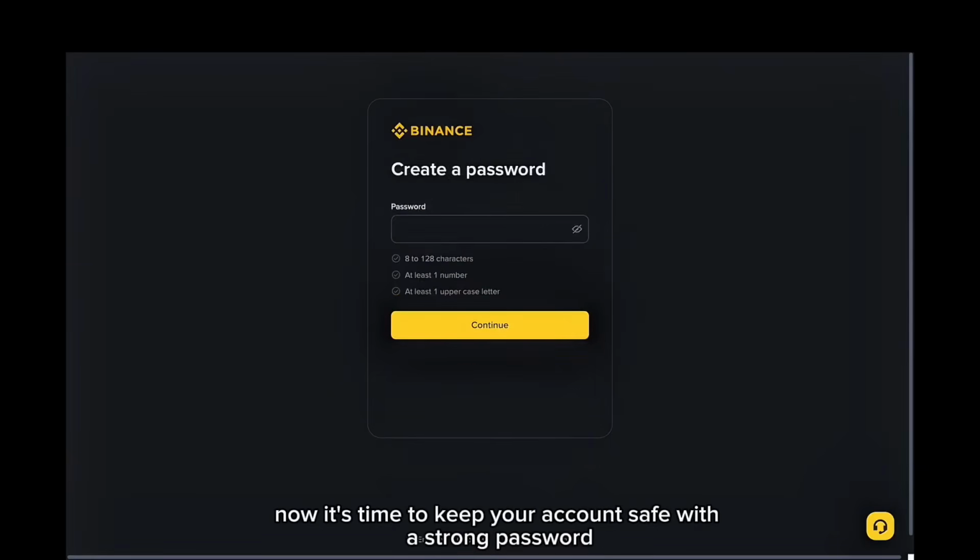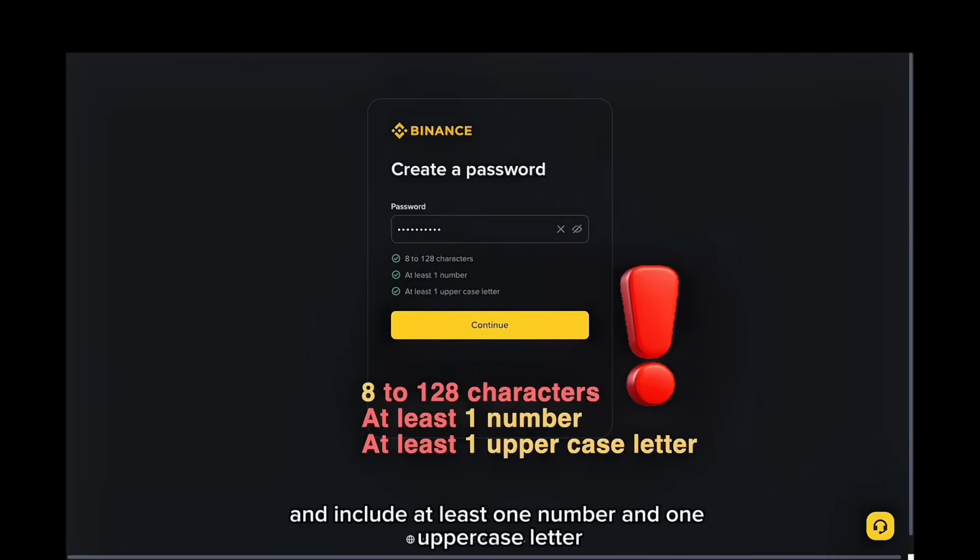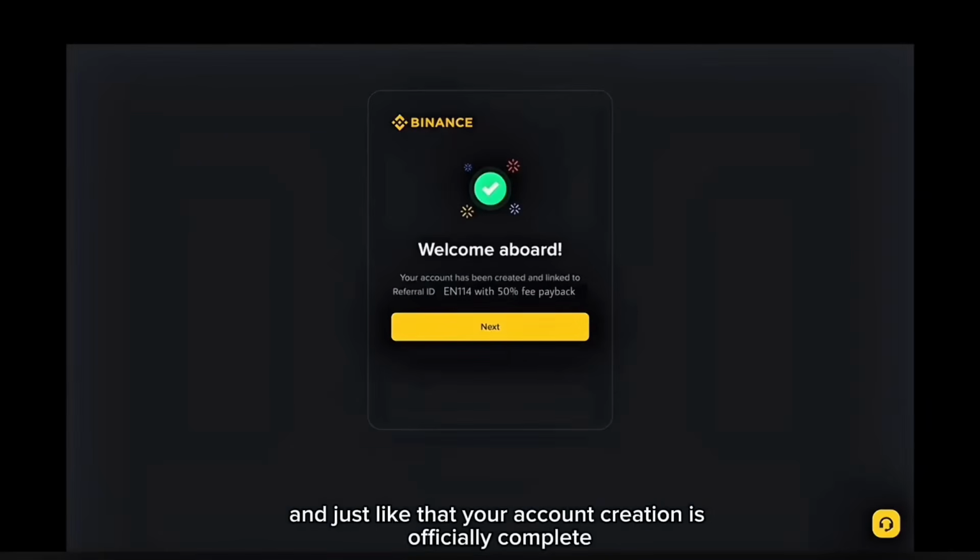Now it's time to keep your account safe with a strong password. Remember, for the best security, your password needs to be at least 8 characters long and include at least one number and one uppercase letter. And just like that, your account creation is officially complete.